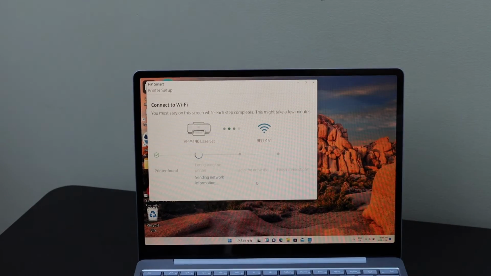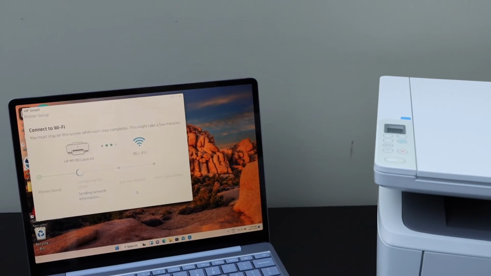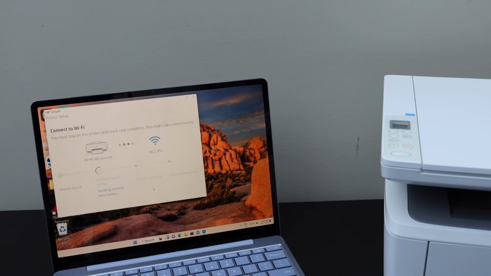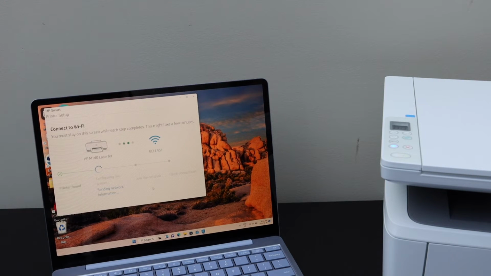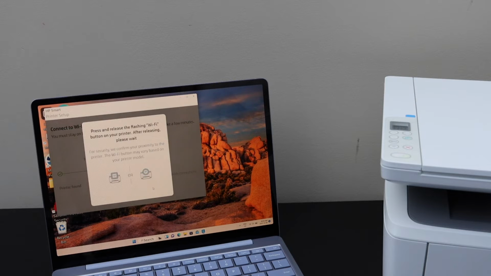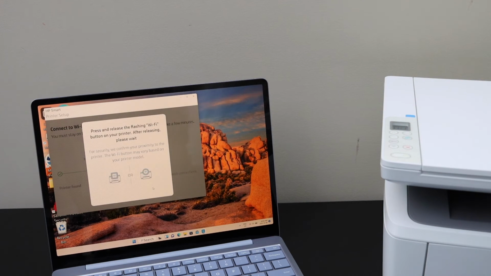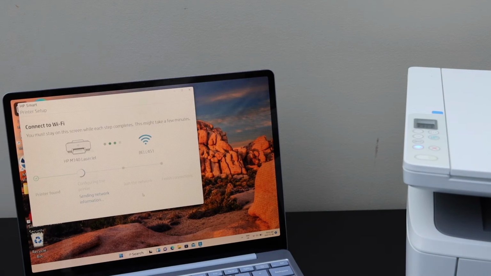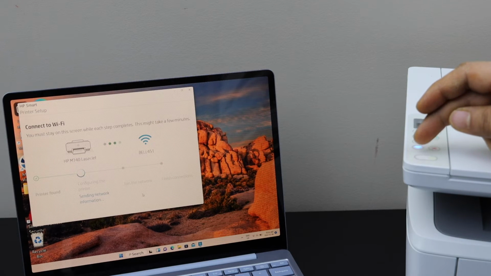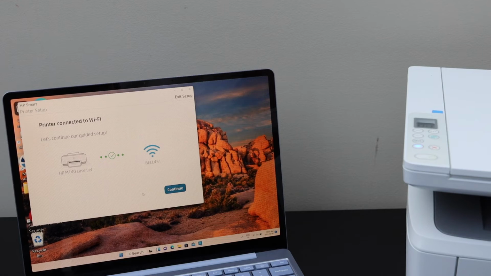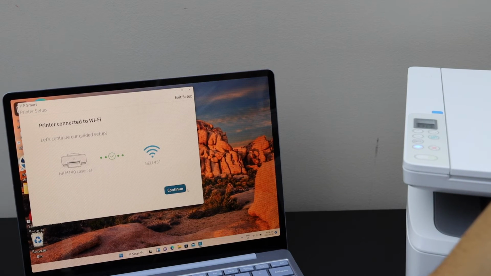Now continue the setup of the screen and also keep an eye on your printer. Press the flashing information button once. Press and release. Once the blue light is stable, that means printer is connected to the Wi-Fi. Printer is connected to the Wi-Fi, click continue.